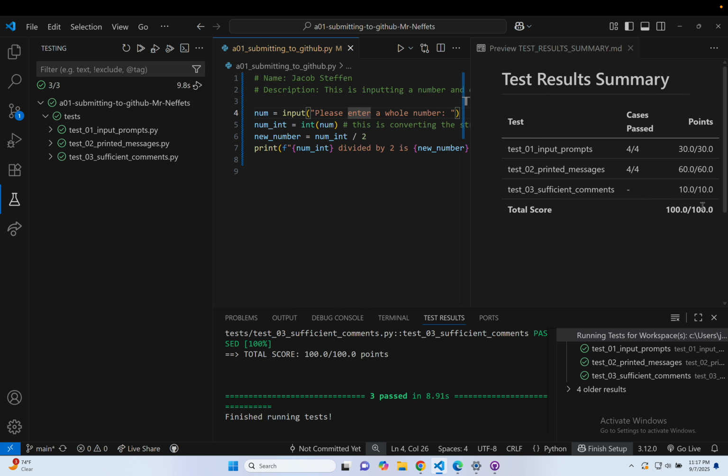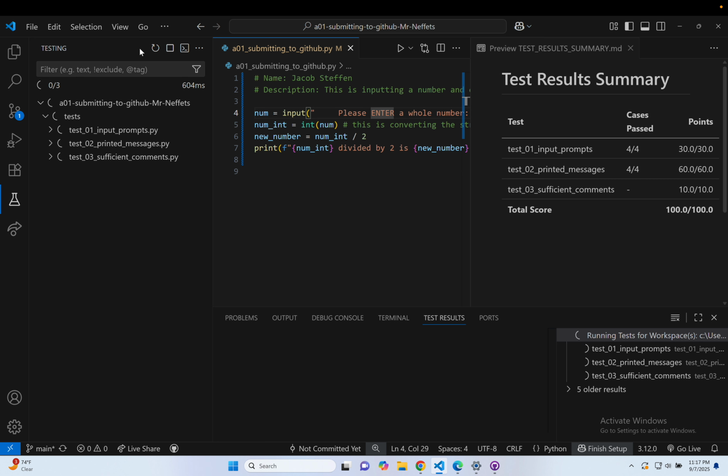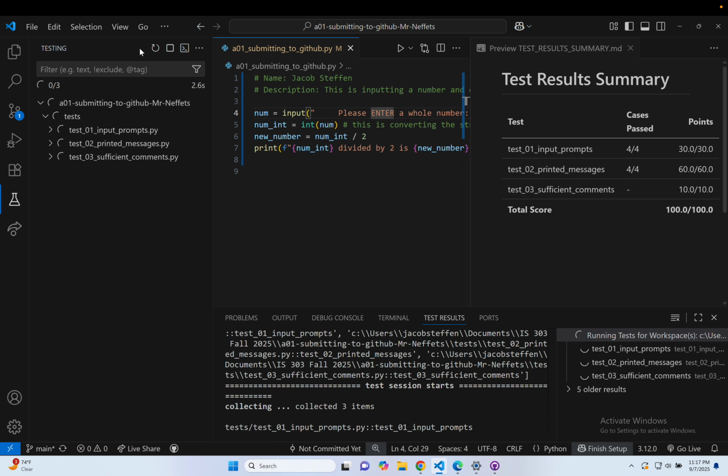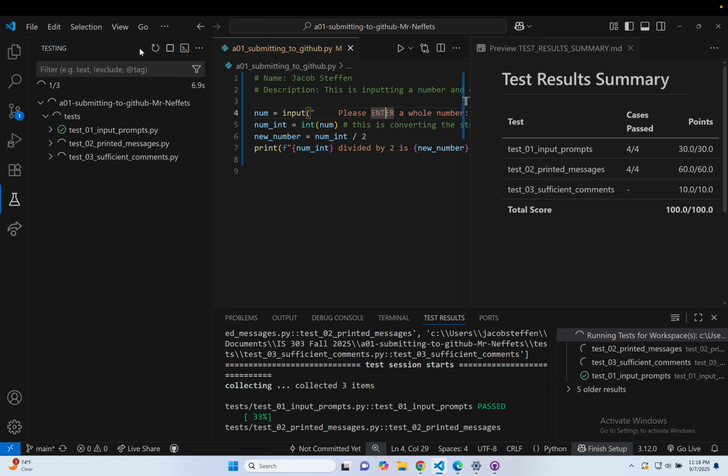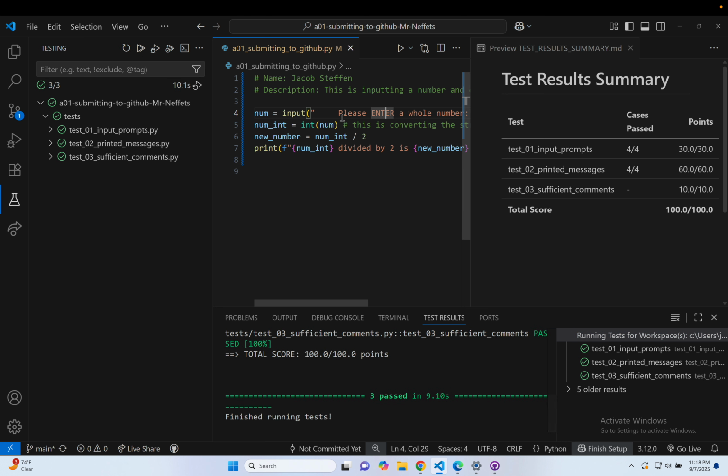Okay, so I fixed it, now I'm getting 100 out of 100. I tried to be very lenient. Let's say you add some extra spaces or capitalize differently, it should still pass the tests, because I don't want it to mark you down for something dumb like capitalization. So that should still give you full credit.